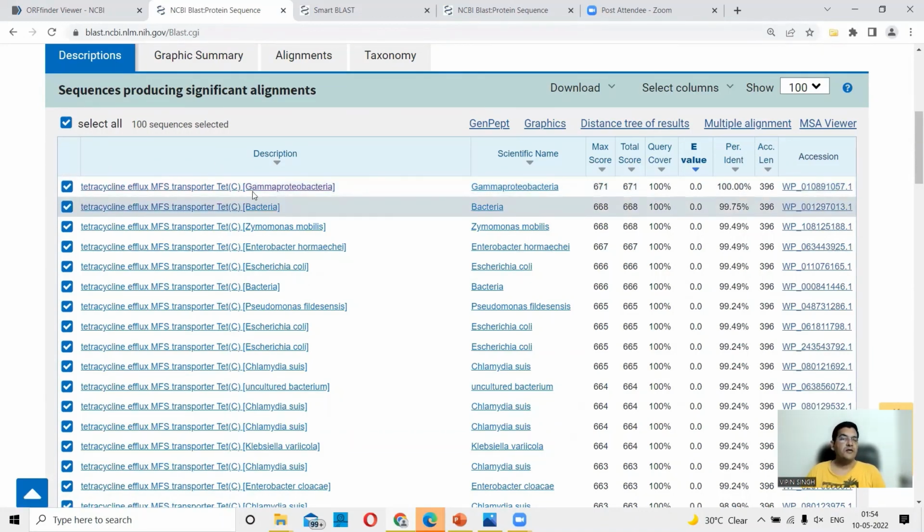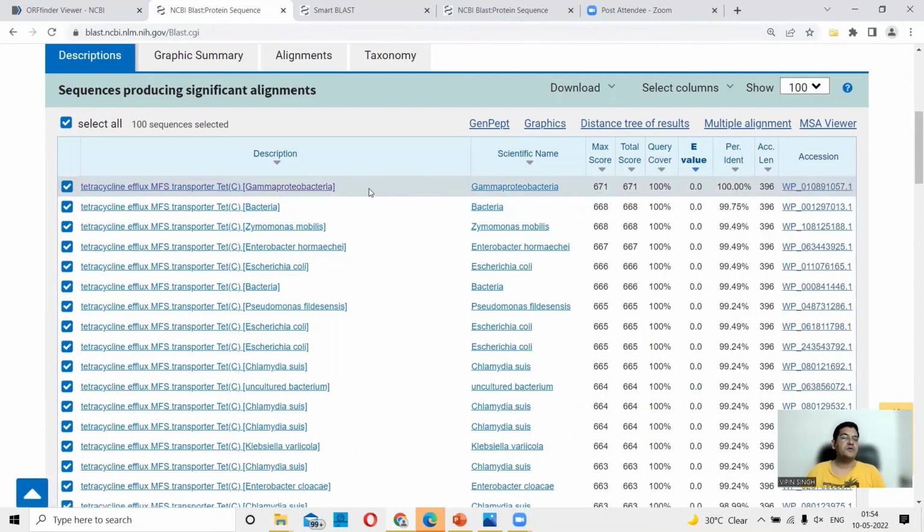So if you look at this, this is your perfect match here, right? And probably it is the actual sequence itself. So this now tells us that our predicted ORF actually has a function in tetracycline efflux and is basically a tetracycline resistance protein gene, right?